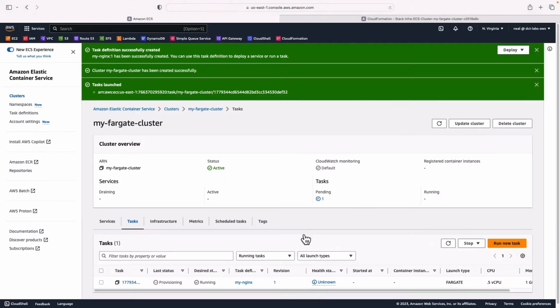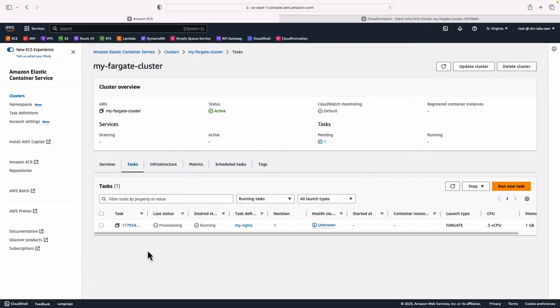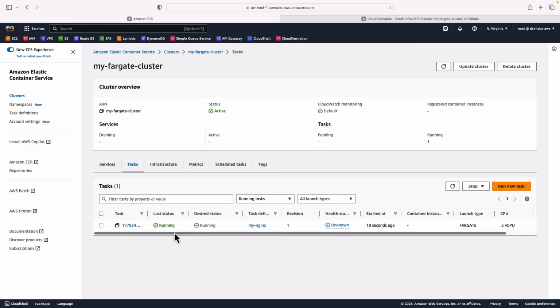Now ECS tasks do launch very quickly, so it shouldn't take long at all. Let me just clear these confirmation messages. And we can see that the task is in the provisioning status and the desired status is running. So that shouldn't take too long and it will be running. My task is now in the running status. It did take a bit longer than normal, and that's probably because it's a new cluster. Typically, it will be less than a minute, maybe 30 seconds or so for a task to boot up.